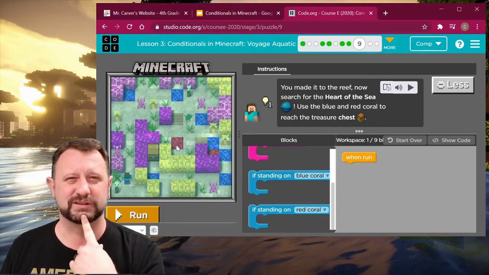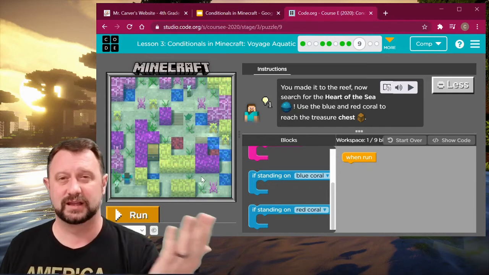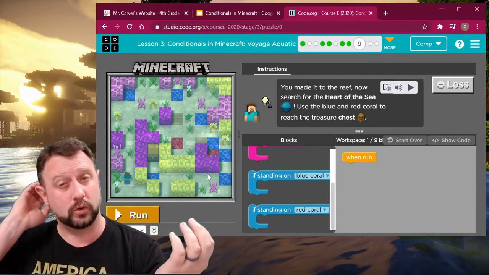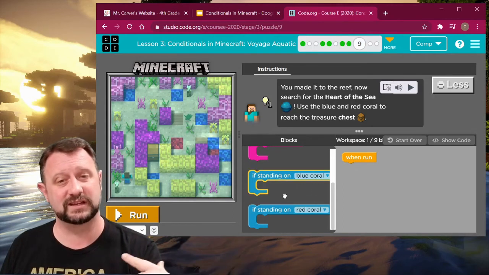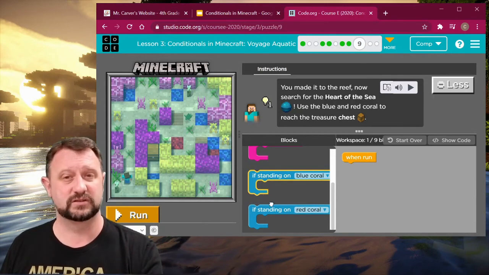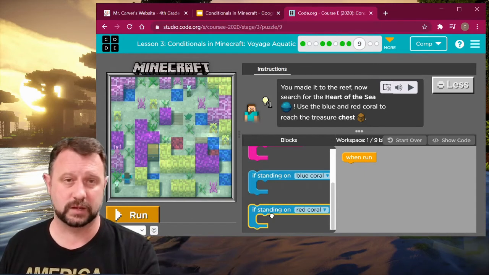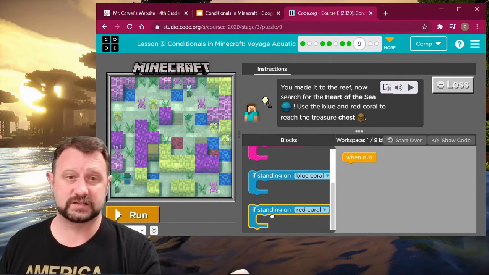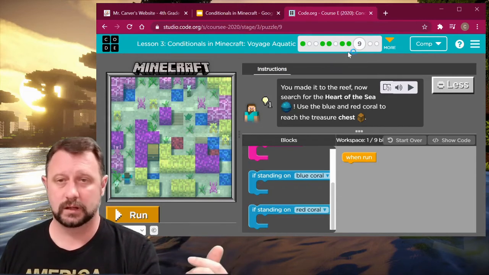So on the red coral, he's going to have to turn left, turn right, turn left, turn right, turn right, turn right. It's going to depend on what coral he's standing at as to whether he turns right or left. So in this one, you're going to actually need to: if he's standing here, do this. If he's standing here, do that. It's kind of like the Minecraft weapons we were talking about. If it's a stone pickaxe, do this. If it's a wood pickaxe, do that.